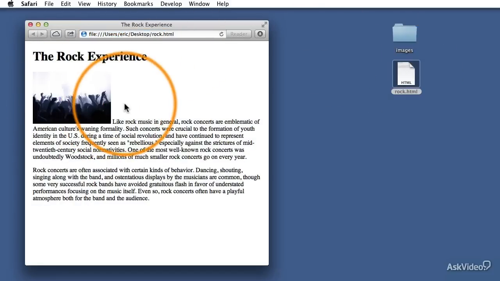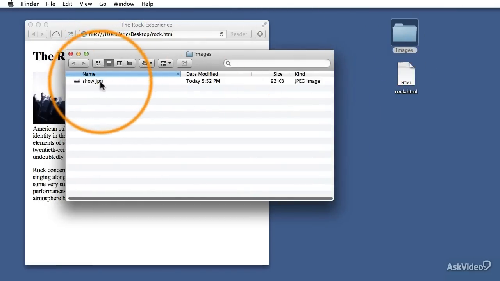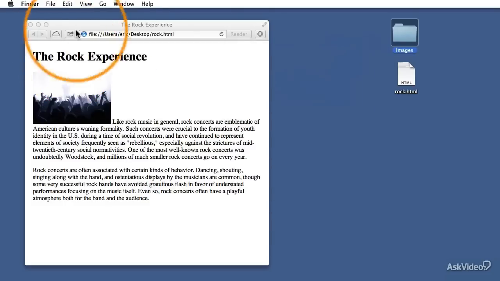All right, so let's apply some of that style to an image. What I've got here is a file called rock.html. I'm going to open it. And all that really has in it is a heading, an image, and 2 paragraphs. And that image, by the way, is the image show.jpg, which is contained in this images folder.